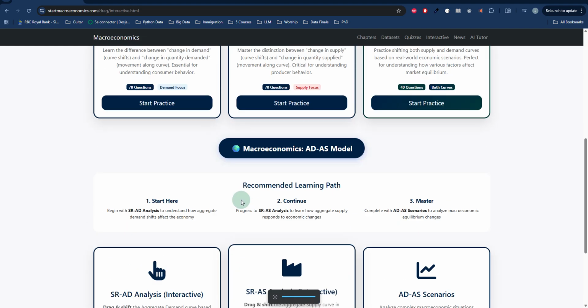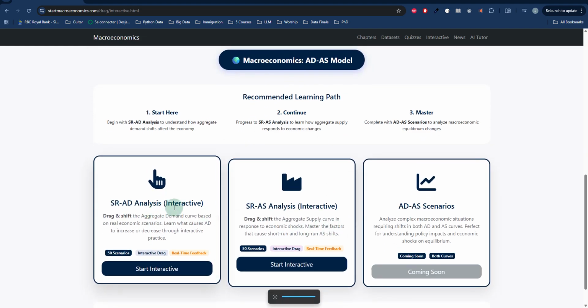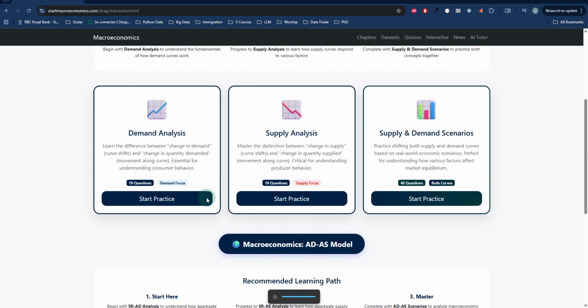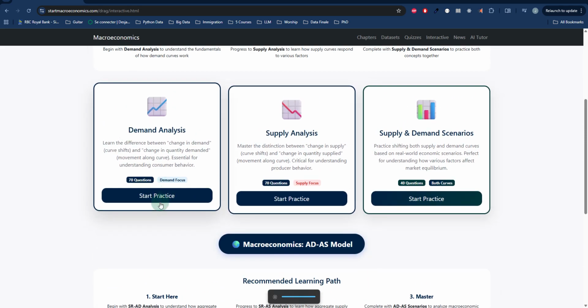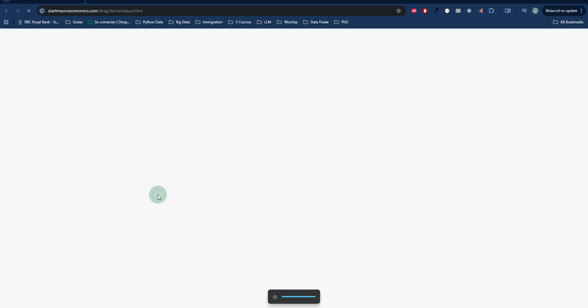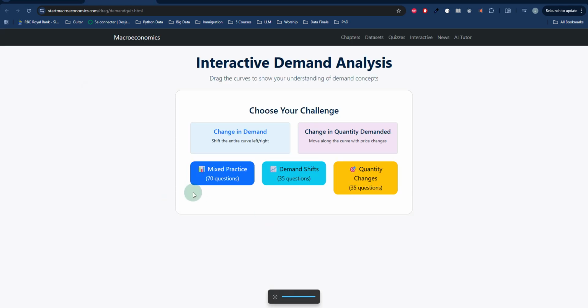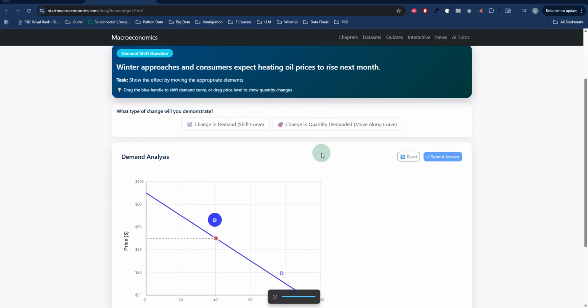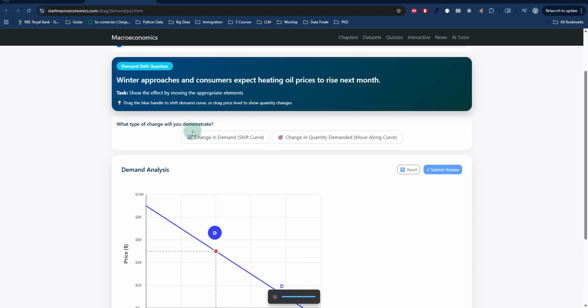Now I will strongly recommend you wait before using this because I have to fix certain things in it, but these ones are okay. So if I click here, for example, start practice, it gives me the option to take a mix or to separate them. In this case, you want to look at a change in demand or a change in quantity demanded. So if I simply take mix, if I click there, it gives me the option to determine, because here you have your question.